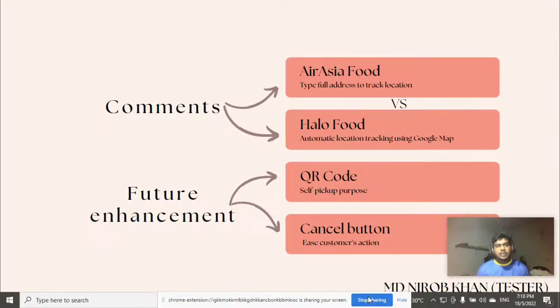Thank you. Now I'm presenting two websites, comparing comments and future enhancements. First, we discuss comments. We chose two websites, one AirAsia Food, two Hello Food. In AirAsia Food, you type the full address to track location. Another website, Hello Food, has automatic location tracking using Google Map. And for future enhancement, use a QR code and a cancel button. If using a QR code, it is for self pickup purposes, and if using a cancel button, it is for customers' actions. Thank you.